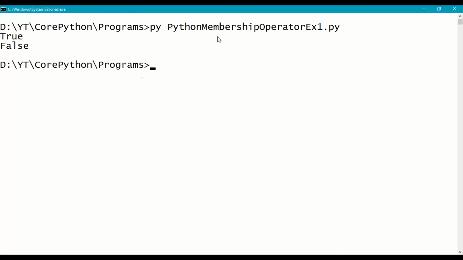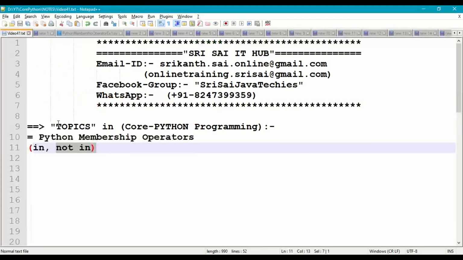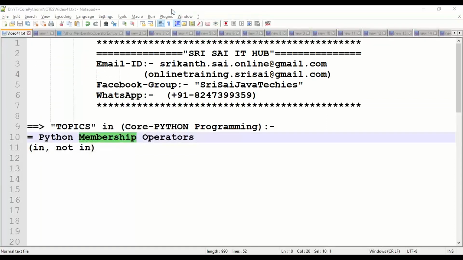Right, run it. So H in hello, true. 44 not in the given list, false. So this is how we are supposed to work with in and not in operators in a Python program, which is technically known as membership operators.